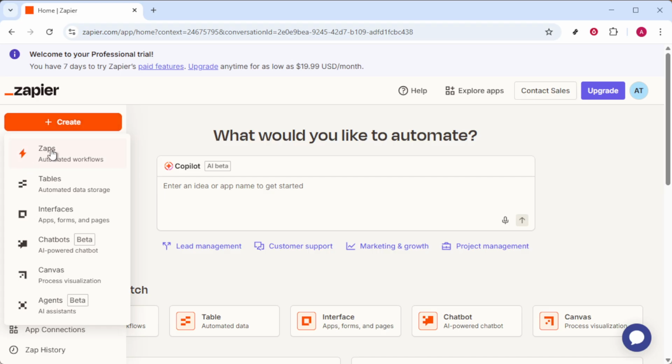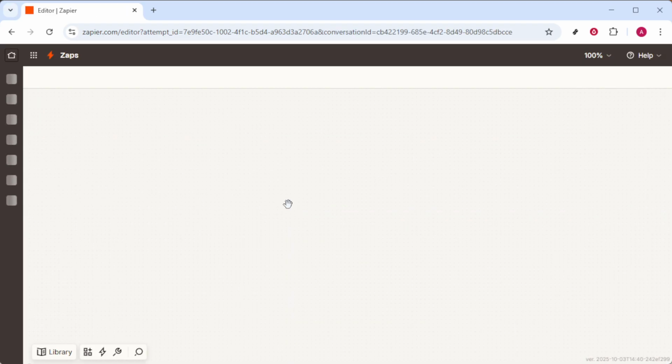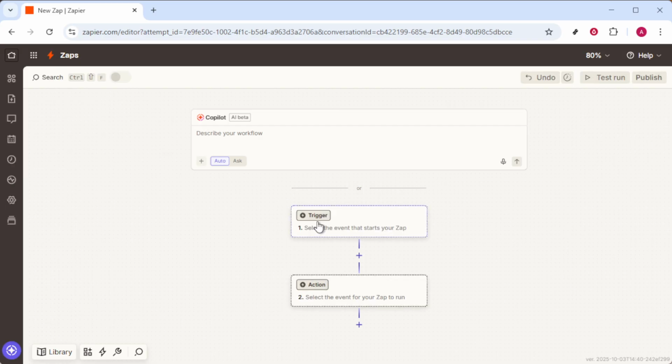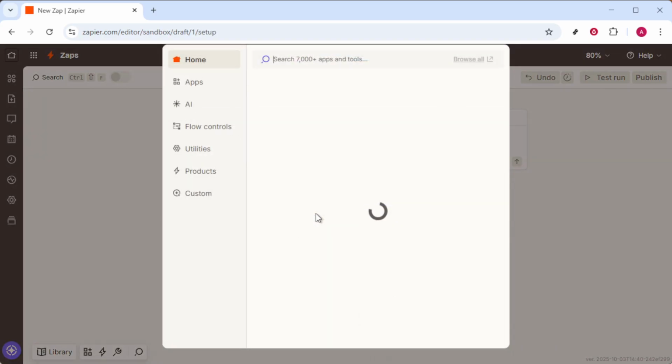Among these, choose Automated Workflows, which allows you to set up Zaps that automatically perform tasks for you, saving you time and effort. Next, you'll want to click on Trigger. A trigger is an event that starts your Zap. Think of it as the initial domino that sets off the entire automation process.